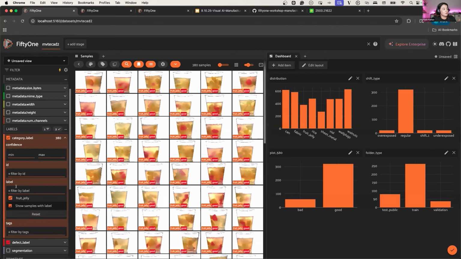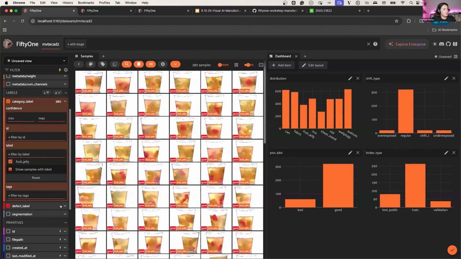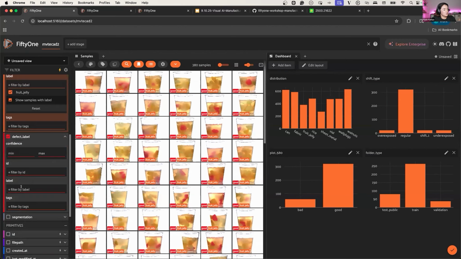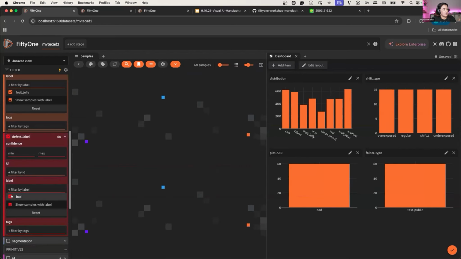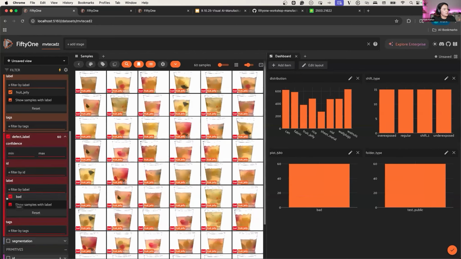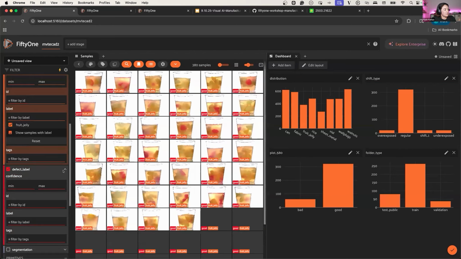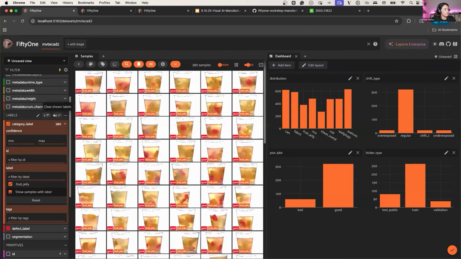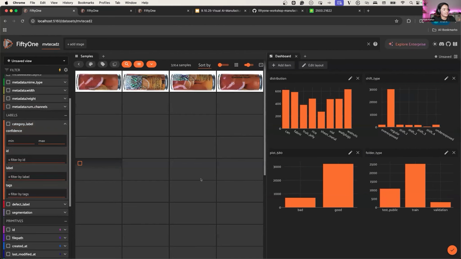And we can see the category. We can see also the defect. We can also filter the defect if we want to see just bad data here. Something that is really nice: I will clear these filters, and I will have the whole data set again.